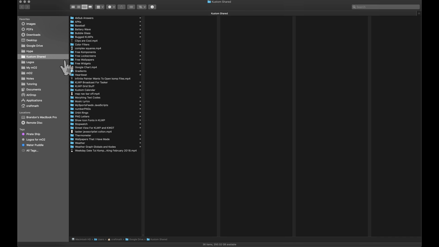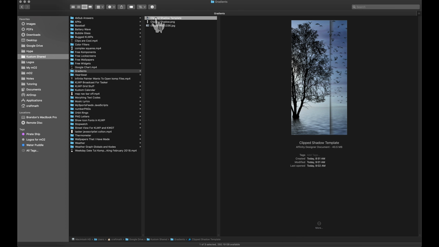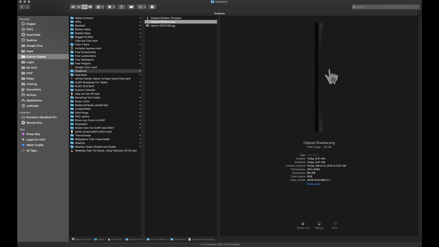As a matter of fact, in my custom shared folder, if you look for the gradients, I actually have that image there, as well as the Affinity Designer template and the clip shadow. This is the thing that we're going to be using in KLWP to actually give that shadow effect. Doesn't look too fancy, but when you actually apply it to your custom live wallpaper, it does give that somewhat of a three-dimensional dual layered effect, in my opinion.